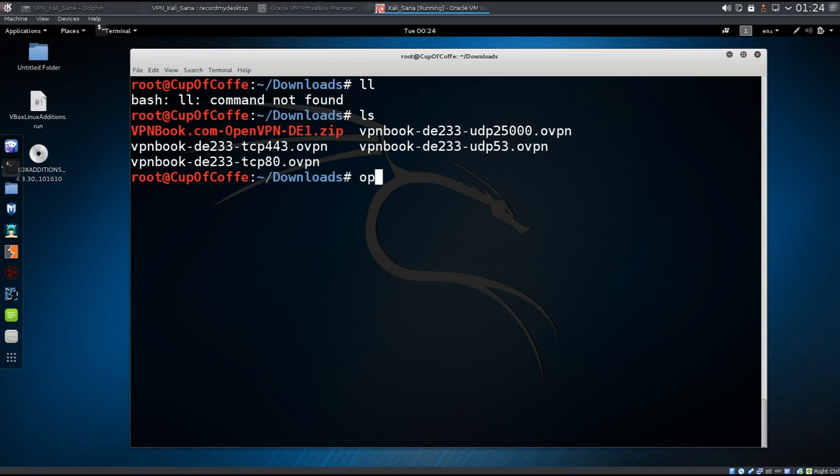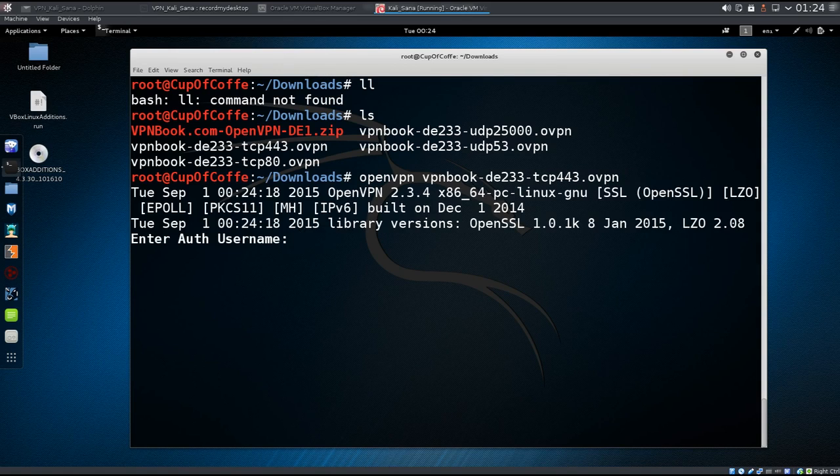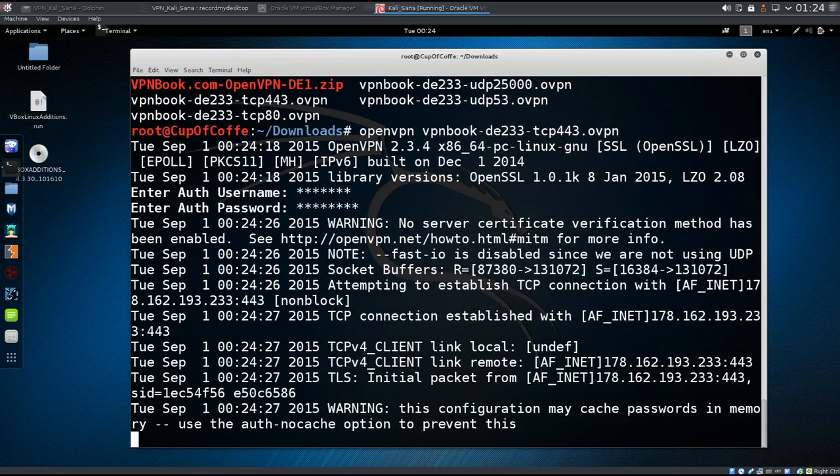I just type in openvpn, space, and then just go ahead and type this in. TCP 443 VPN. Start it up. Type in the username. The username is VPN book. The password is the one that I've copied from the net. Press enter and just let it run.